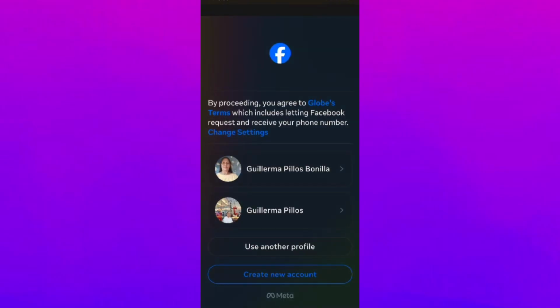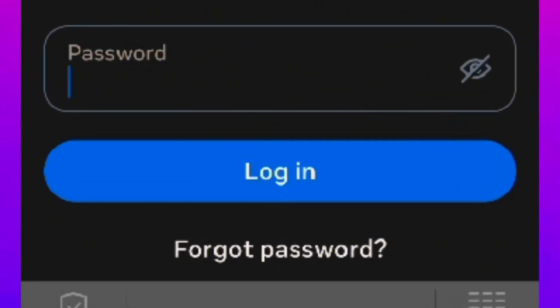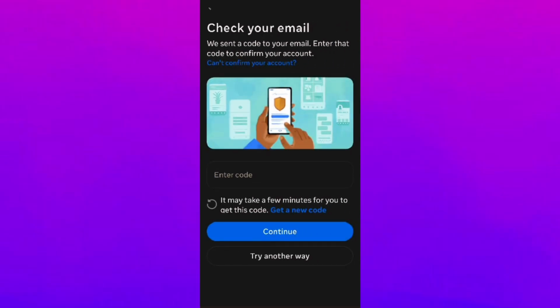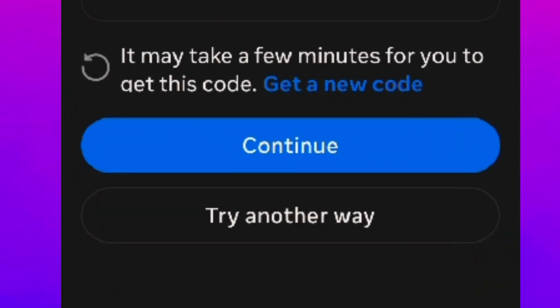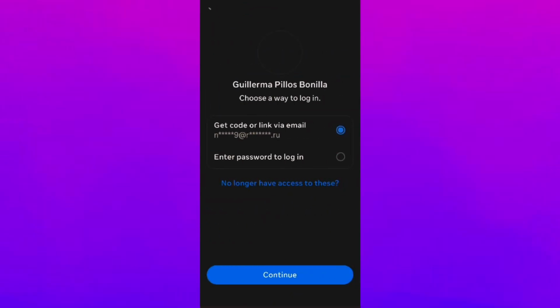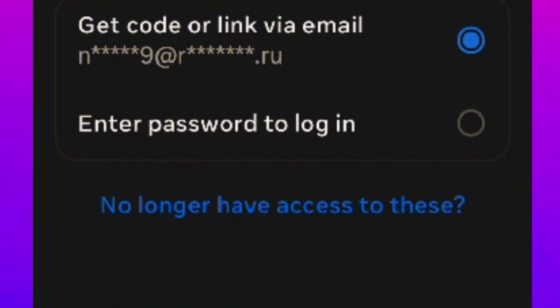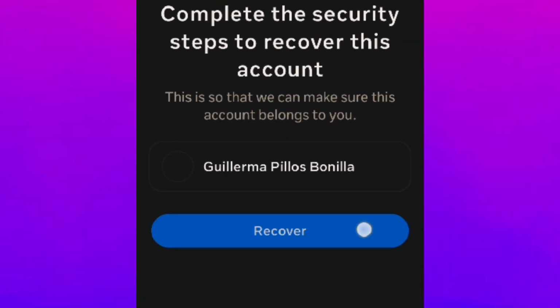If your account is here, just click on it. Now click this and type anything you want. If you're done typing, just click this Log In button. Then click this Try Another Way button. Now click this and click this Recover button.